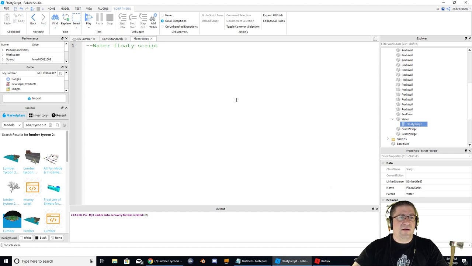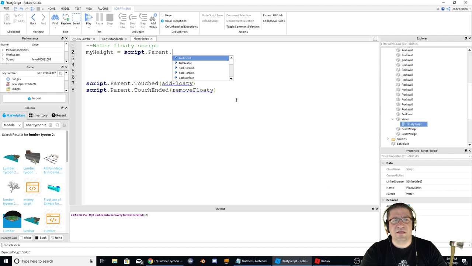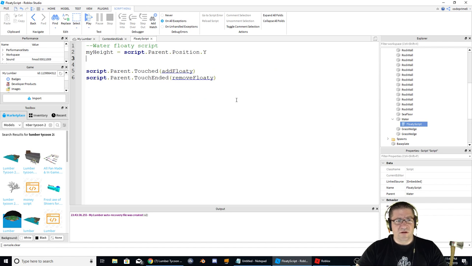So, first thing that we're going to do is we need to set up a touch. script.parent.touched, we're going to call add floaty. And then script.parent.touchEnded, we're going to do remove floaty. And we're just going to call them floaties. Next thing I'm going to need, I need to know the height of the water. So my height equals script.parent.position.y. So that'll be the y position.